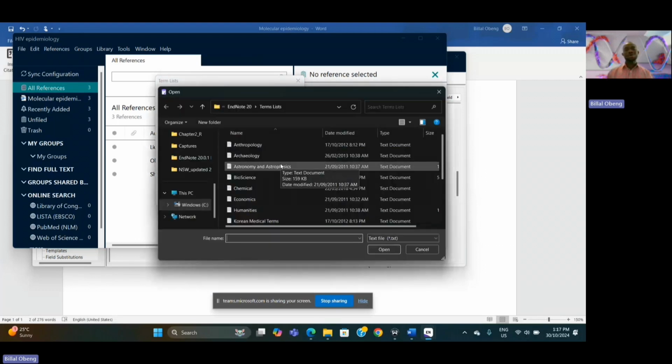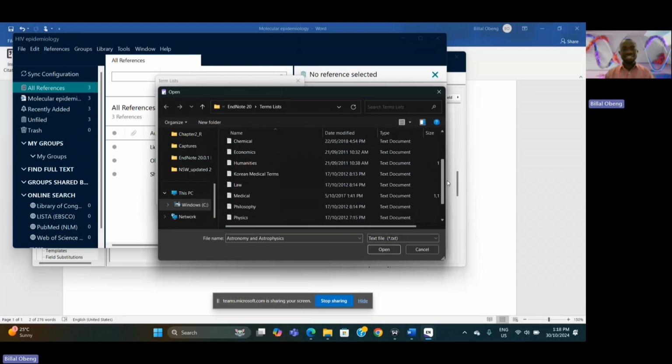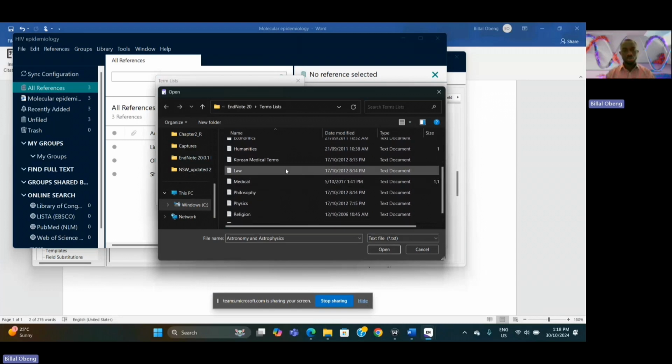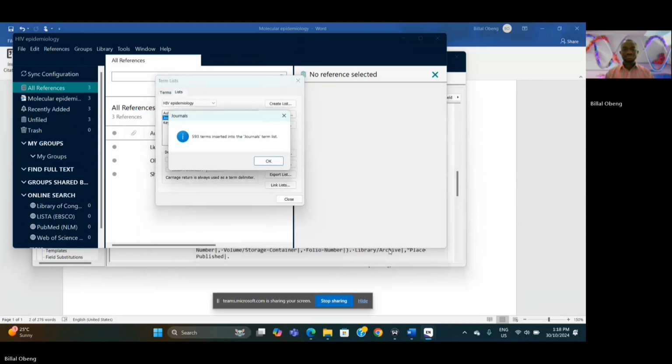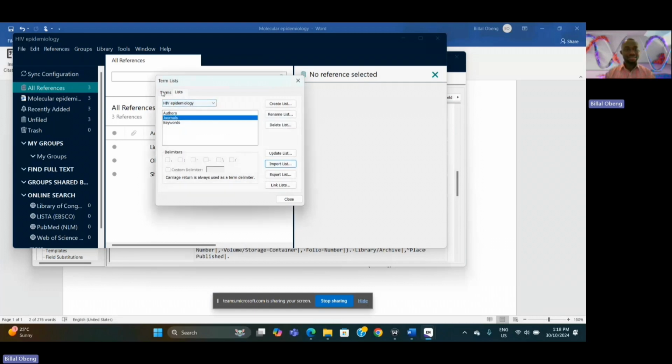If you click on this import list, what will happen is that if you are dealing with, let's say, archaeology or anthropology or astronomy, there might probably be some journals there already. So you want to import all these journals within this field, okay? So you can select one of them and then just import, okay? For instance, I already have my medical list already there, but let me say that I want to import, let's say, law. So I click on law, and then I say open, and it will import 593 different law journals into my EndNote libraries, and that will be added to my term list.